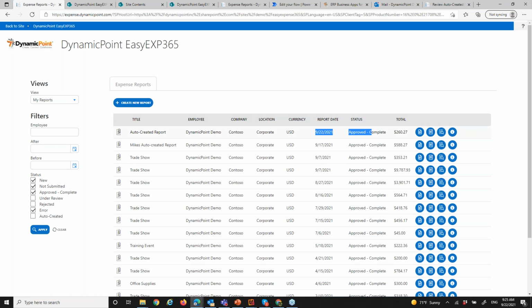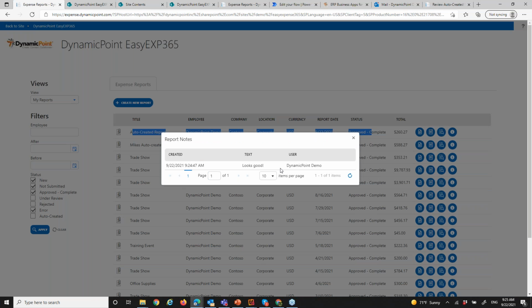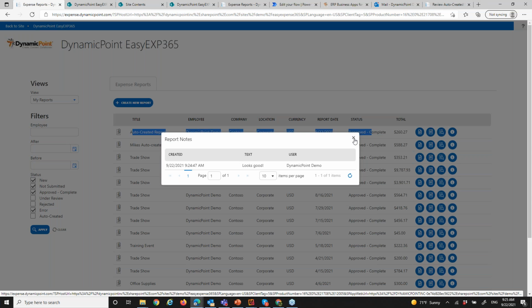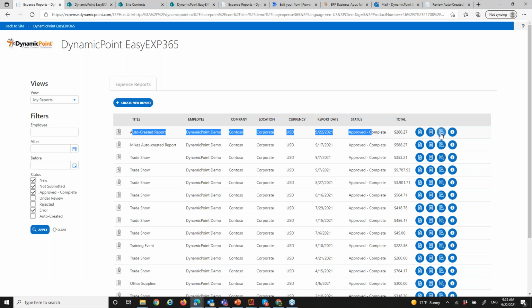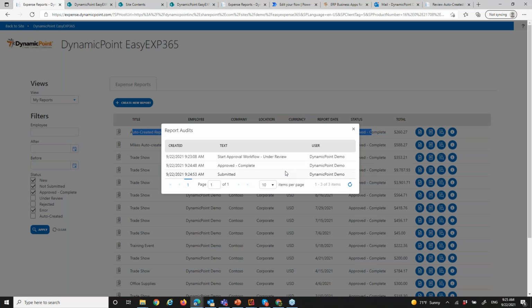And what you'll see here is I now have a completed report that has captured the reviewer notes. So that's what the reviewer entered. And of course, if it went through additional reviews, they would be there as well. And the audit log has every step in that workflow. So I could see it went under review. It was reviewed by the Dynamic Point Demo account and they approved it.